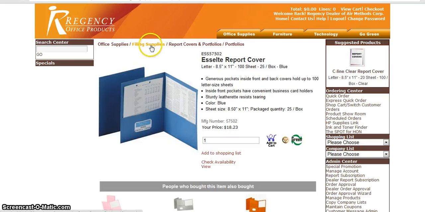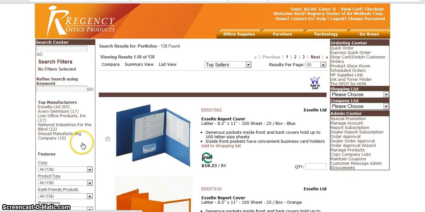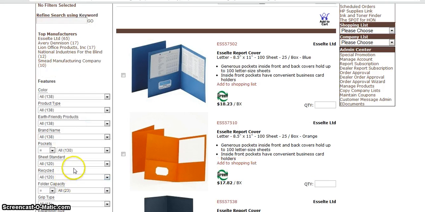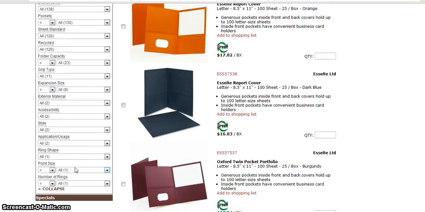Now if we were to go back here to the portfolio section, if I wanted to narrow it down even further, what I would be able to do was to continue to narrow it down, whether it be by earth friendly, product type, or if I were to click this view all right here, I could even get into more in-depth narrowing down of the items.